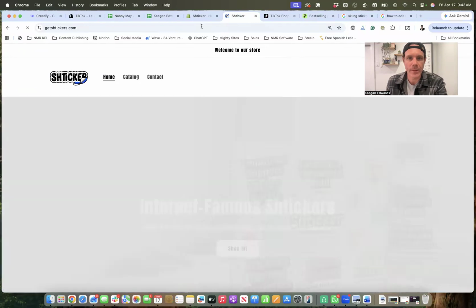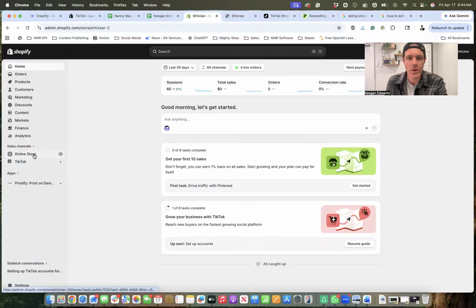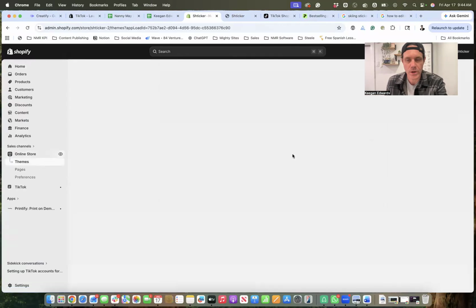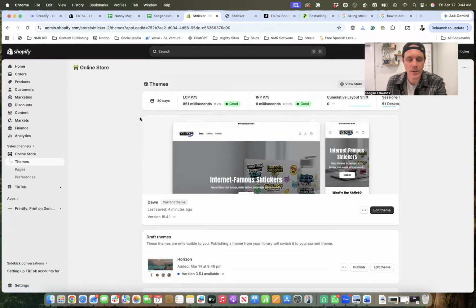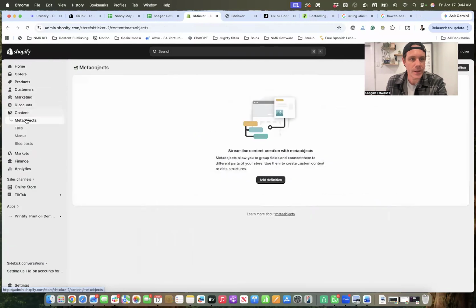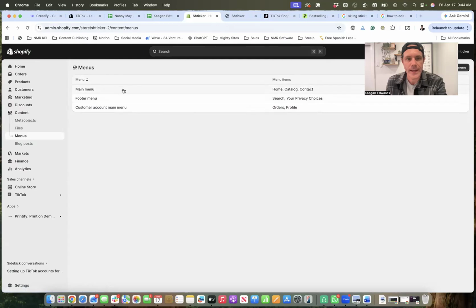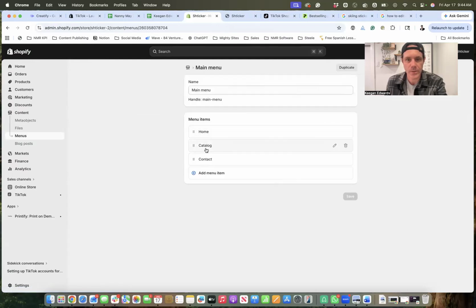So I'm going to go in here, and you'd think it'd be in like online store or the edit theme section, but it's actually not, which is a little confusing. So you actually go over here to content, it's under, and then you click on menus. And then in your menu, you pick your main menu or footer menu. So I'm going to pick the footer menu.